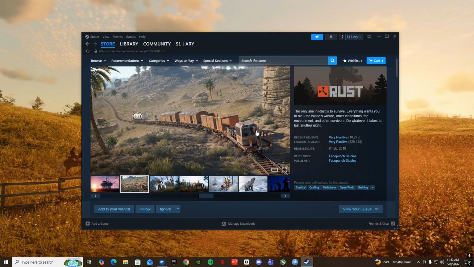And you can also try disabling your VPN or proxy. Rust servers often reject VPN connections, so turn off all the VPNs, proxy apps, and ExitLag, whatever you are running. Just simply turn that off.